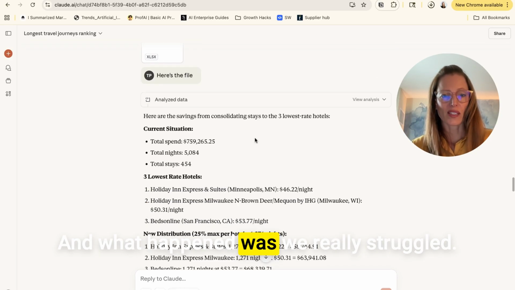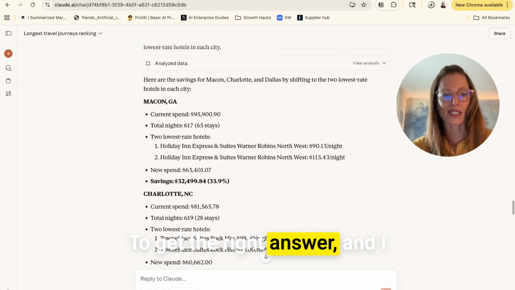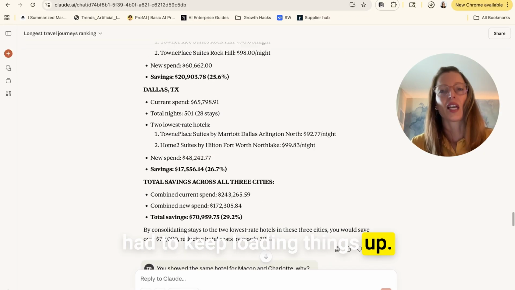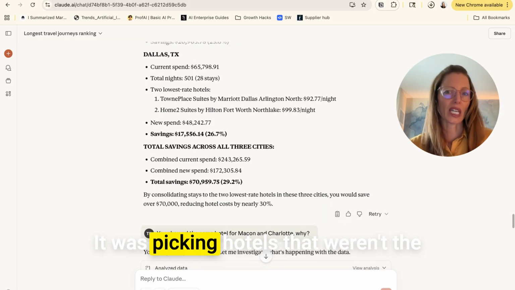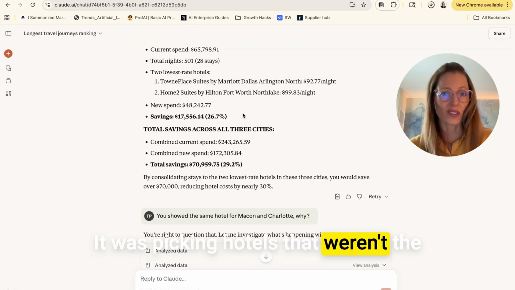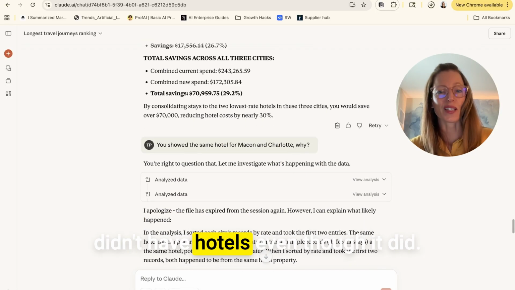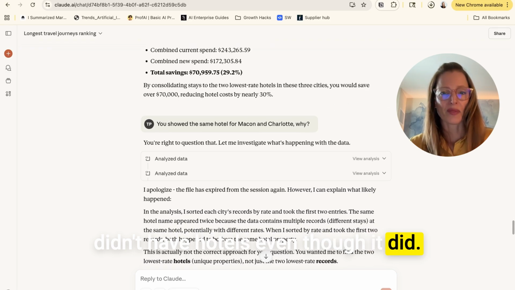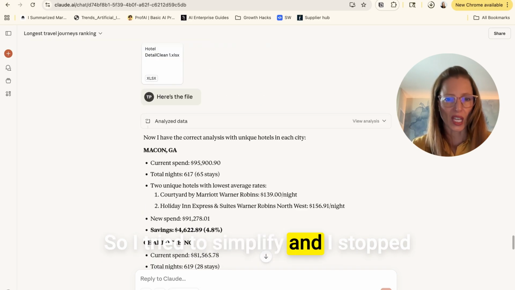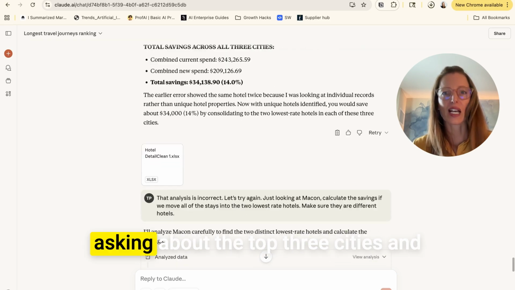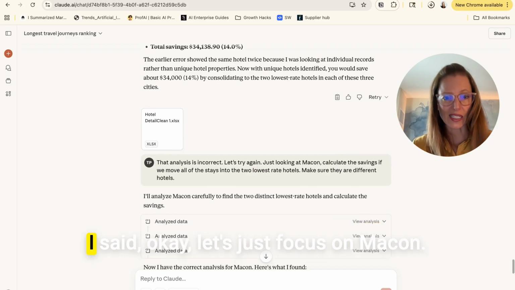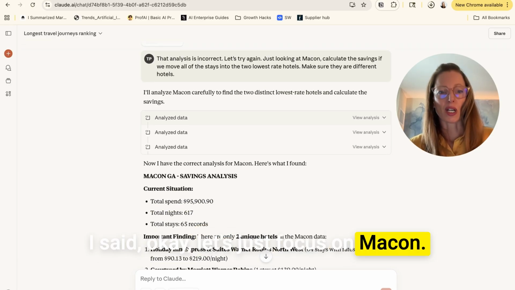And what happened was we really struggled to get the right answer, and I had to keep loading things up, and the information was all wrong. It was picking hotels that weren't the cheapest, or it was telling me that city didn't have hotels even though it did. So I tried to simplify, and I stopped asking about the top 3 cities, and I said, okay, let's just focus on Macon.